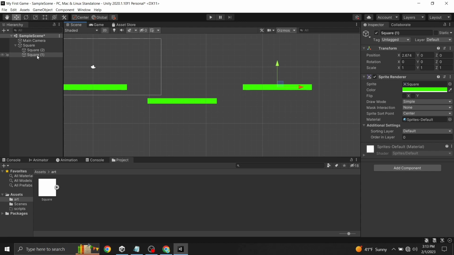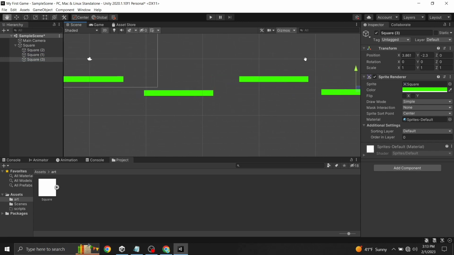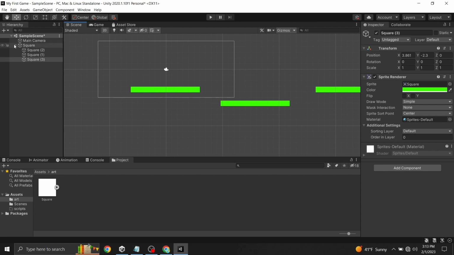I'm going to do one more. So I'm going to Control D and then put the last one right over here. Okay? Awesome. Alright, so let's go ahead and close that up for now. And what we can do also, to make this look a little better, is we can actually change the name. So I'm going to go ahead and change the top one. I'm going to label that as ground.